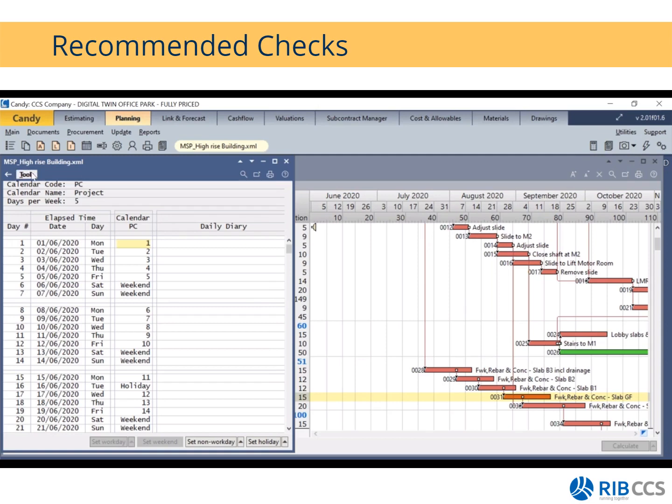So you simply go to Tools, add a new calendar. You can give it a unique code, how many days per week will you be working, and then give it a calendar name. So once you have created this new calendar, you will have to allocate it to specific activities, because how Candy works is if you have more than one calendar, all your activities default to or use the default calendar, which is your PC calendar or your project calendar. Okay.